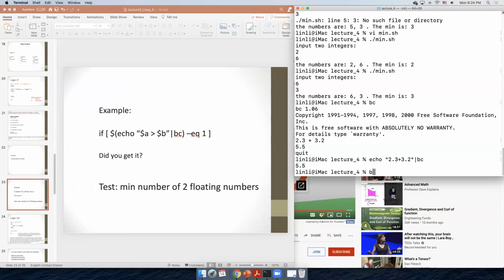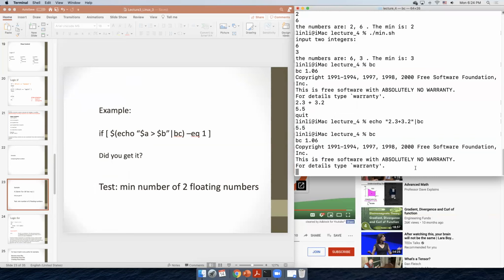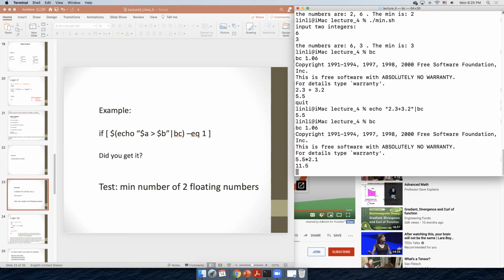For example, let's first get into BC, the batch calculator. We have tried floating number calculations like plus, subtractions, multiplications like 5.5 times 2.1. You get the answer. Actually, BC can also do the comparison. For example, let's try.